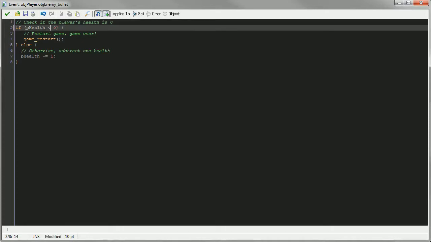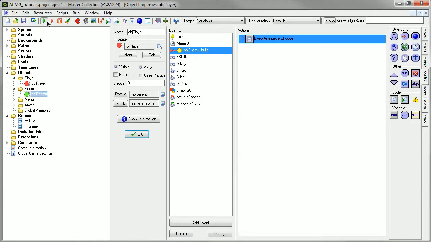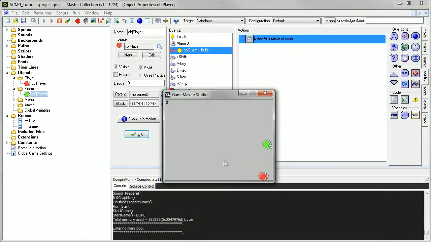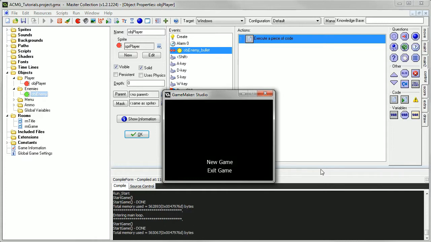So let's just do if player's health is less than 1. Let's try that out. Okay, new game. One, 2. This third one should kill me. As it did.